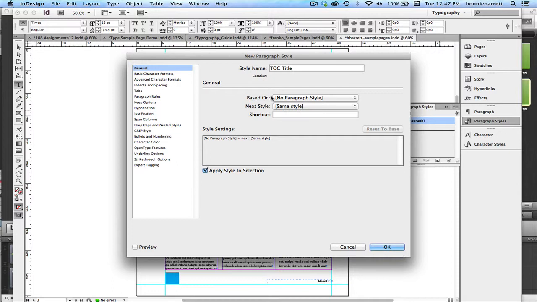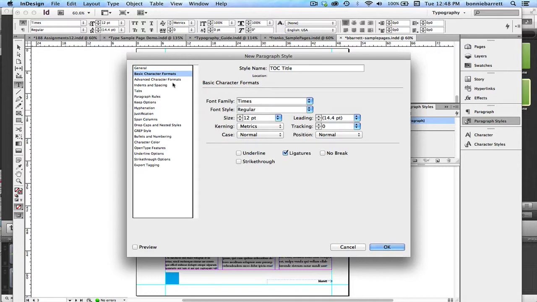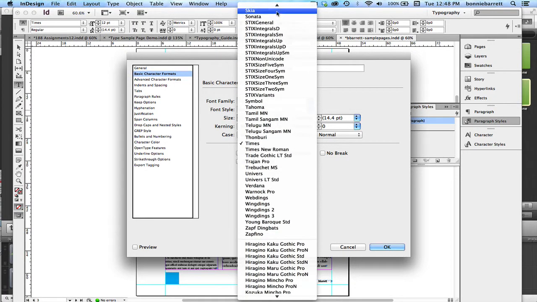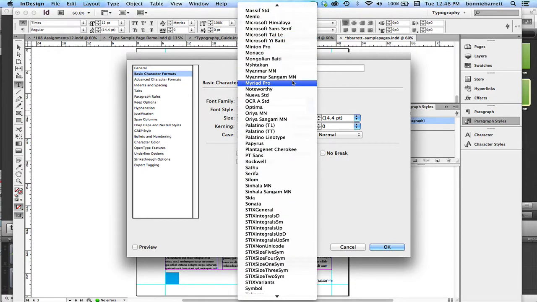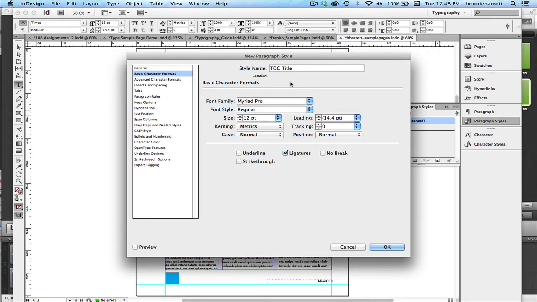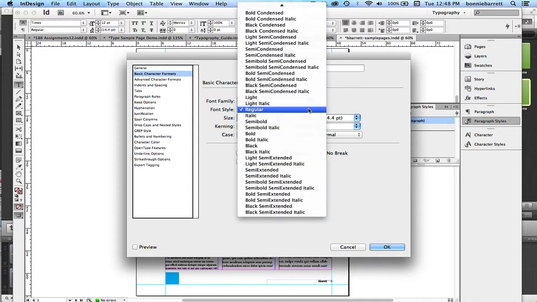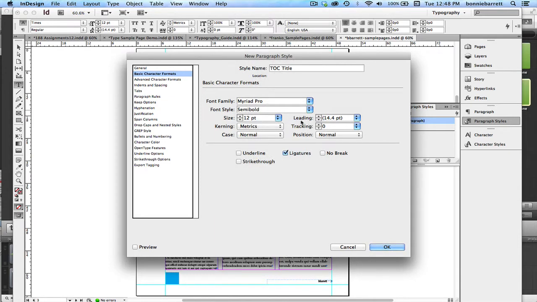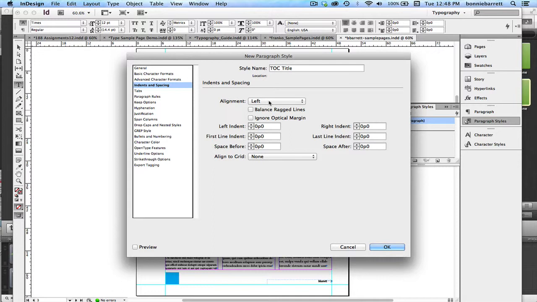And it's going to be based on no paragraph style, and just leave all this blank and go to Basic Character Formats. And let's change this to a Myriad Pro, which most of you should have. If you don't, just substitute another type font. Myriad Pro semi-bold. And our size will be 18 point. And under indents and spacing, we want our alignment to be the default, which is left.